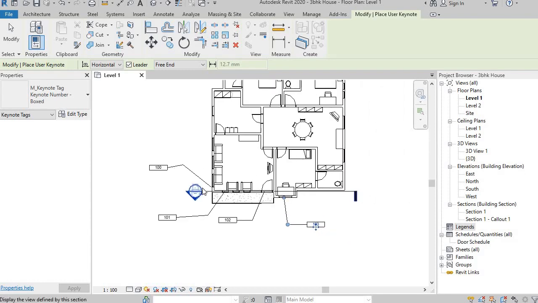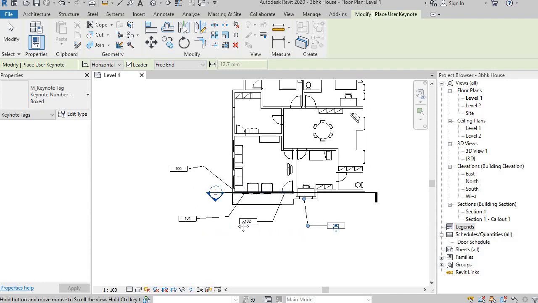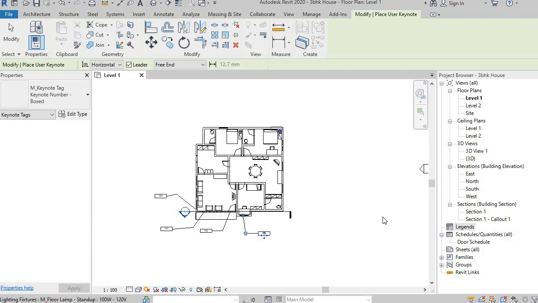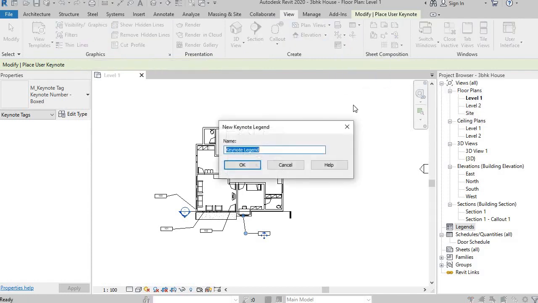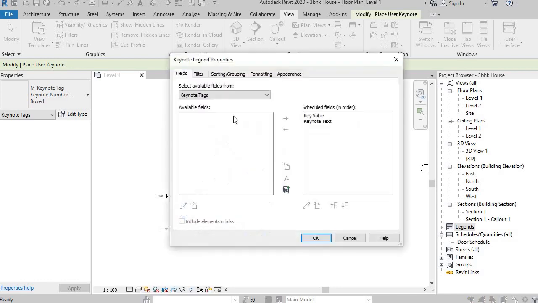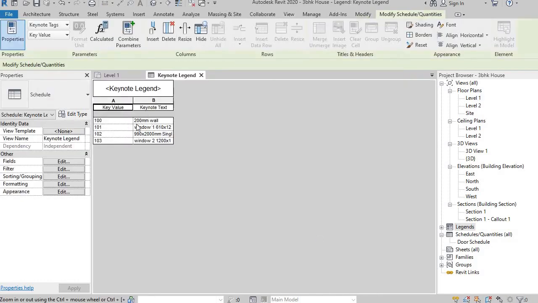But when someone else sees this, he can't identify anything here, like what's 100, what's 101. So we need to add legends here. So to add legends, we need to go on view and then legends option, and then we get keynote legends. Then click on OK. OK again. So you can see this legends have been added here.